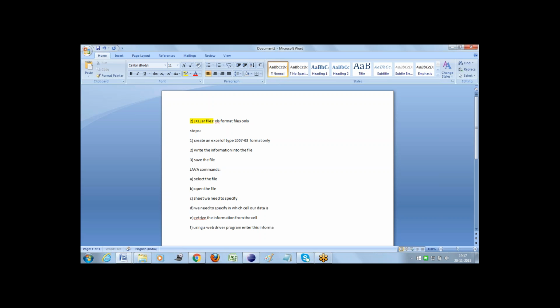Enter this information into the application. Okay, so these are all the various steps which we need to follow, guys. So let's start with the first step, creation of an Excel file.